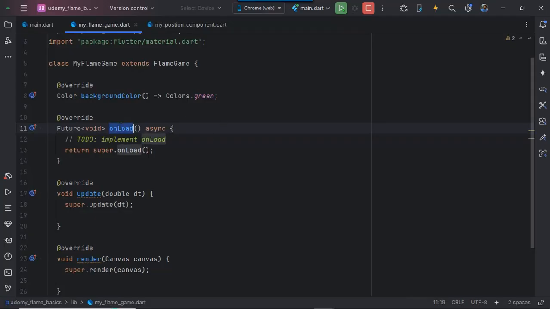So this onLoad method is called when the game is loaded on the system. First of all, this onLoad method will be called, and then update and render and other methods. And this onLoad method will be called only once unless we resize the game. So inside this onLoad method, we normally do things which are required only once.